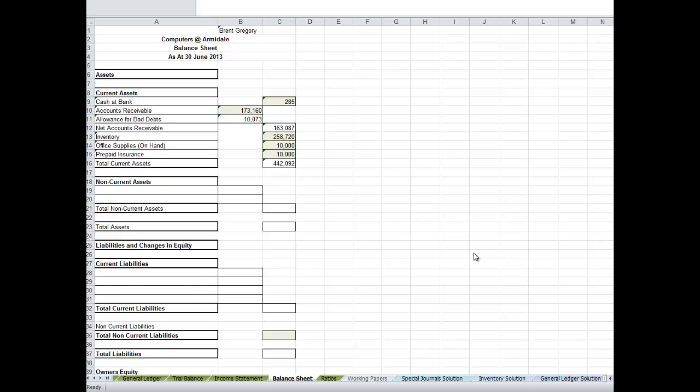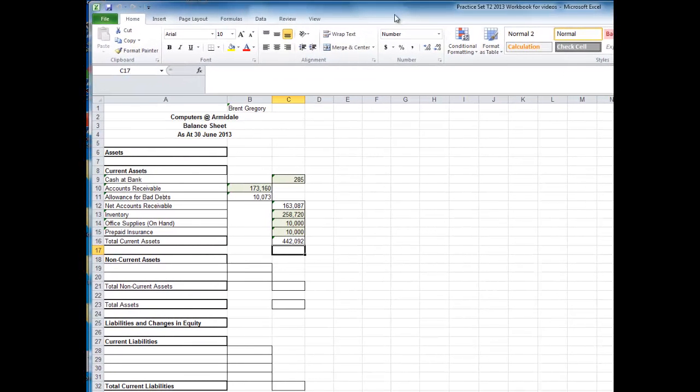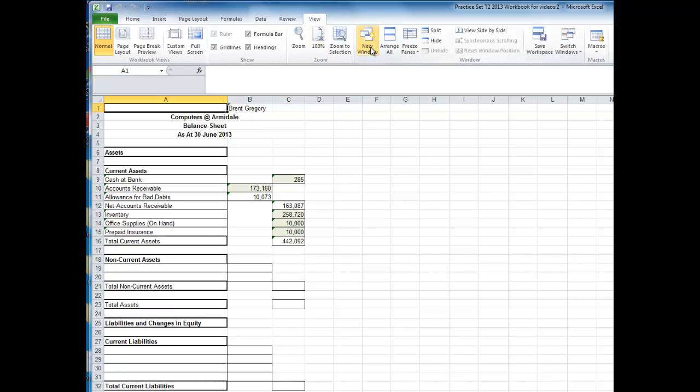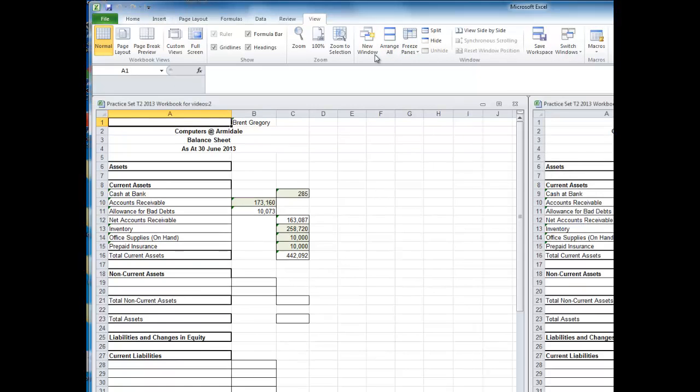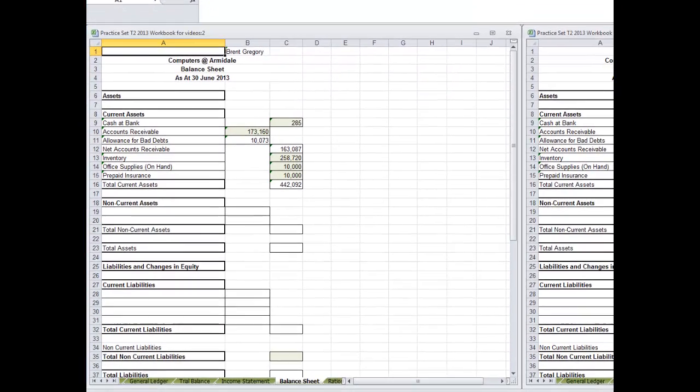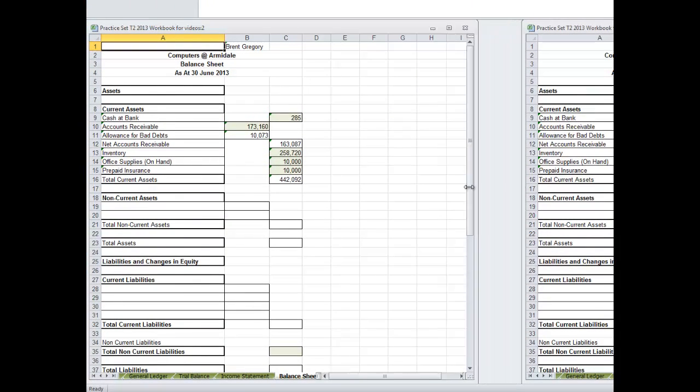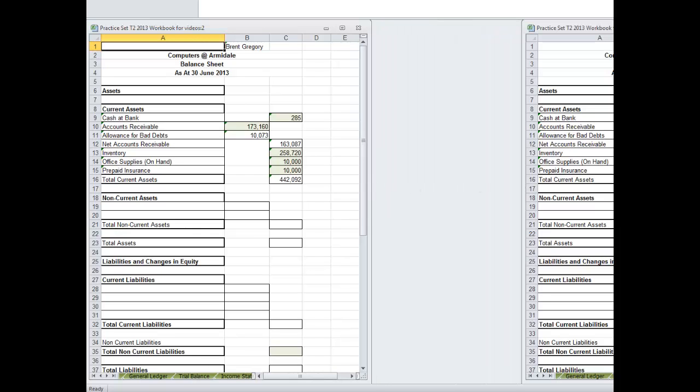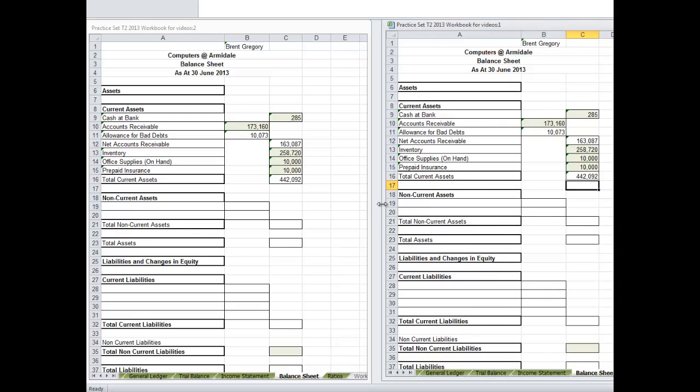Let's finish off the balance sheet. And there's one thing I'll remind you how to do if you want to get two worksheets visible on your screen. Go to View, go to New Window. Now go to Arrange All and Vertical. So there we are. Now I'll make this smaller. So I'll make this a lot smaller.